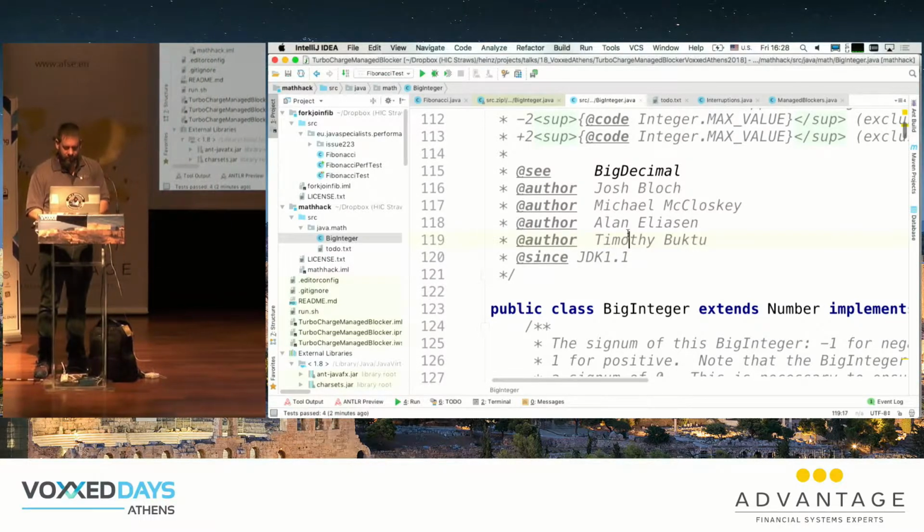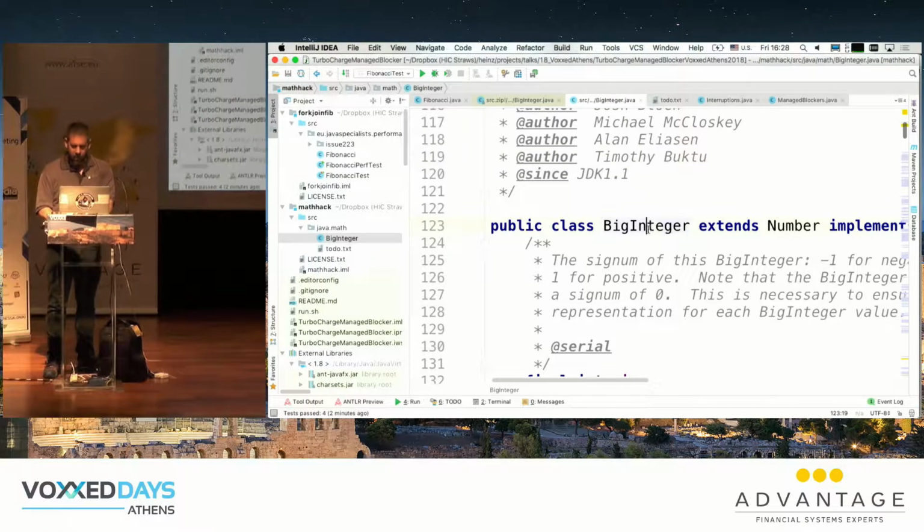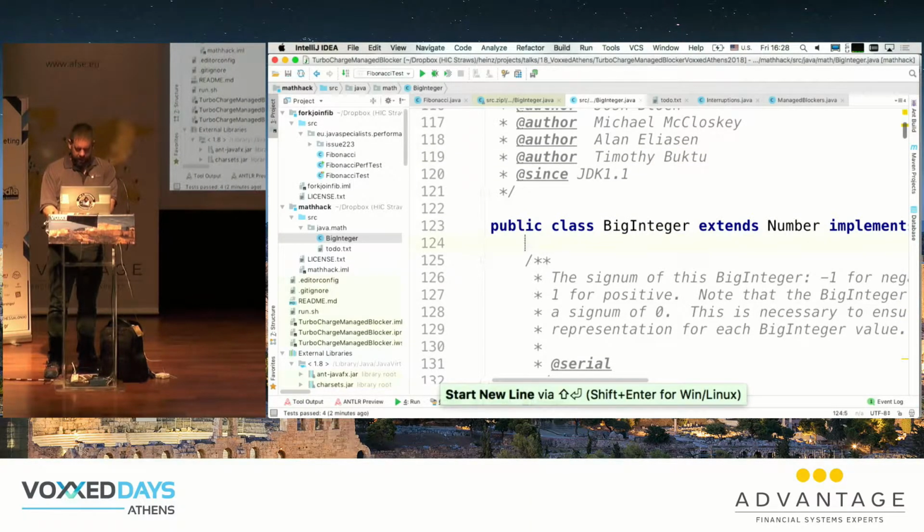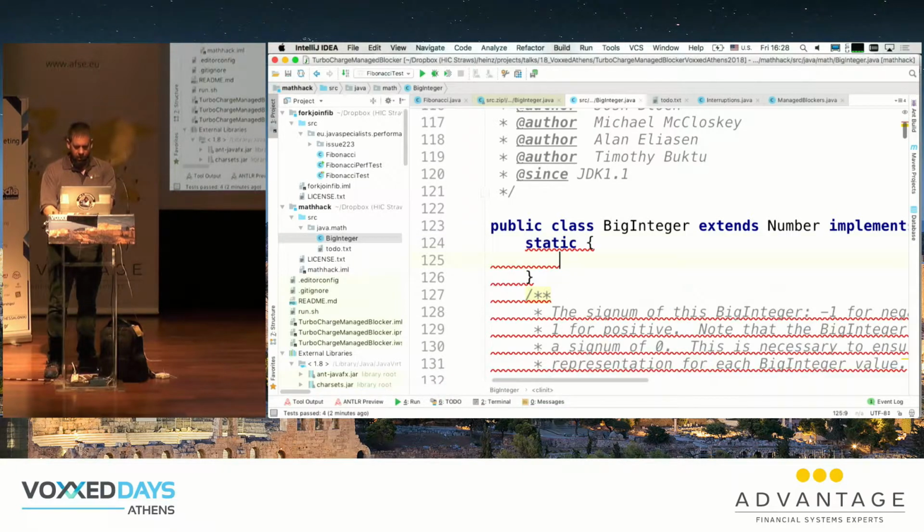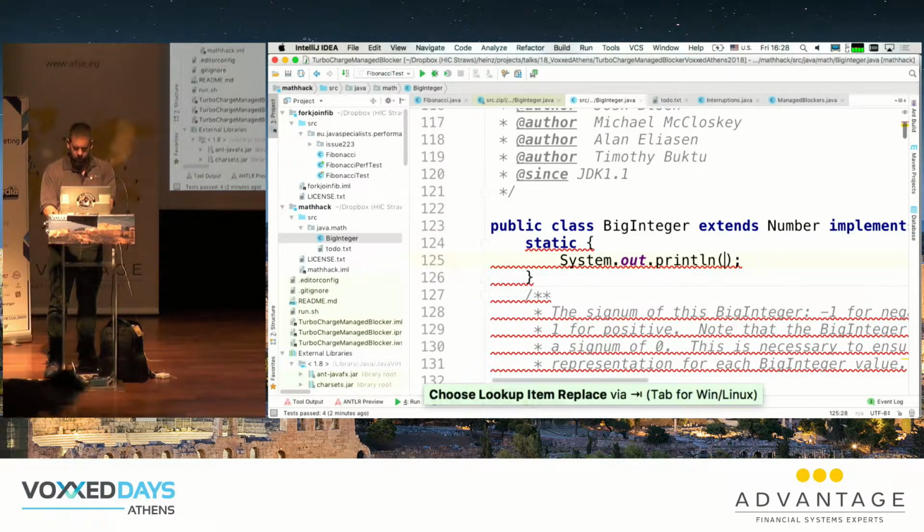Brilliant. Now, that's all fine and well, copying and pasting the BigInteger in there, but how do I actually use it? Well, let's make a static block and just make sure that it's actually being called.